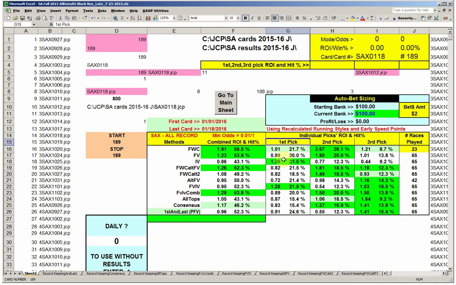First pick, the best ones are IV for the first, betting the first pick only, at 21.5% and a 36% profit, and FVIV first pick is 21.5% hit rate and 28% profit. Second pick, you can see, is doing really well, and so is third pick.